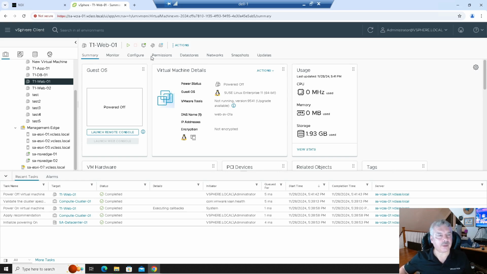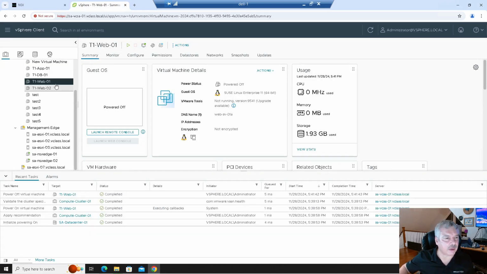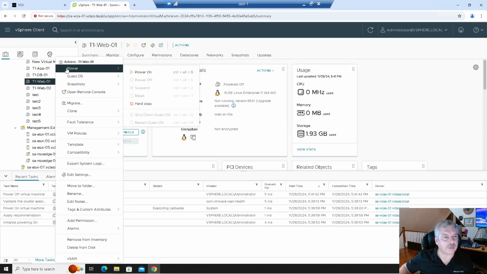All right. So let me go to here. So right now, if I go to NSX, let me just refresh. There's no tunnels like we see before. If I go to my edge nodes, again, we already seen the edge nodes. So let's power on the VM. I'm going to right click on this web. I'm going to power on.